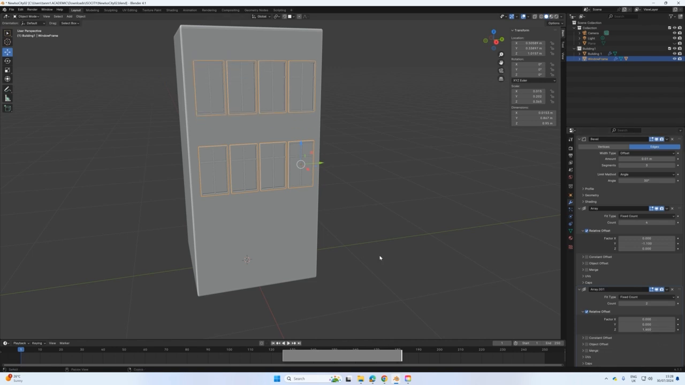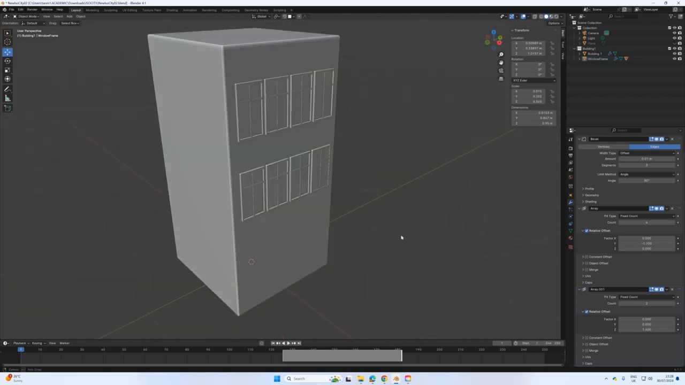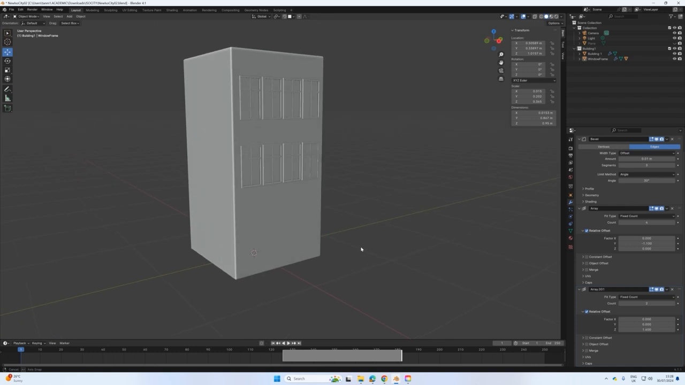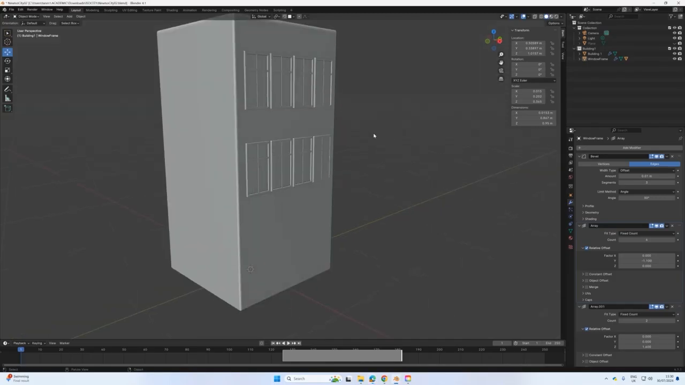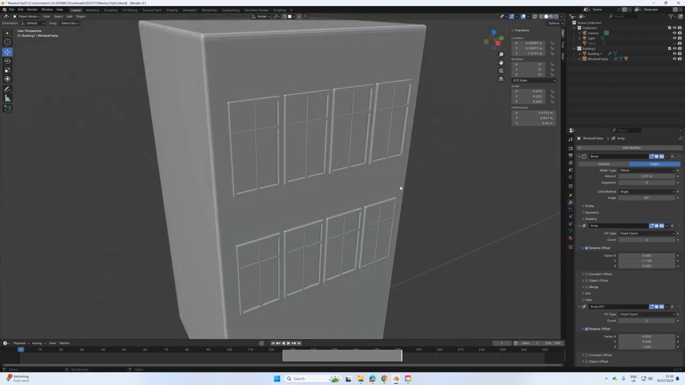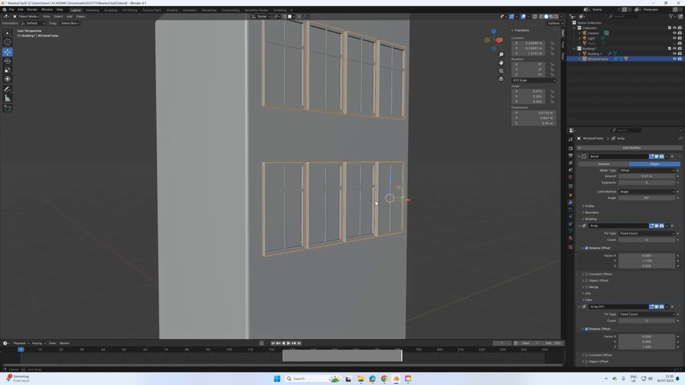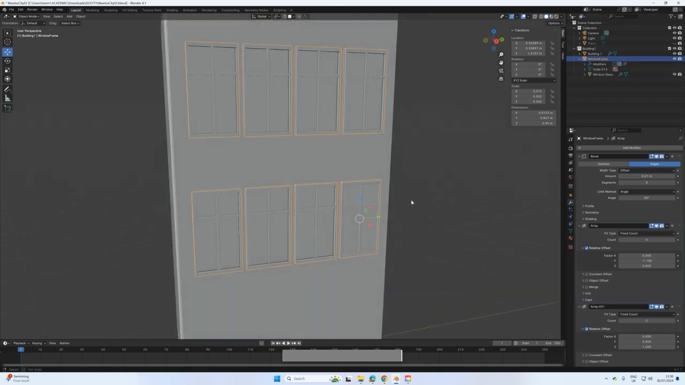So I have now my building with windows. Okay, so now that I'm looking at it, I can see something is not quite right. Okay, so that's my original window, which is a parent of my window glass.